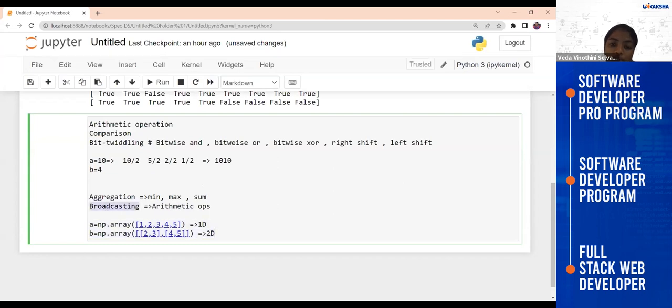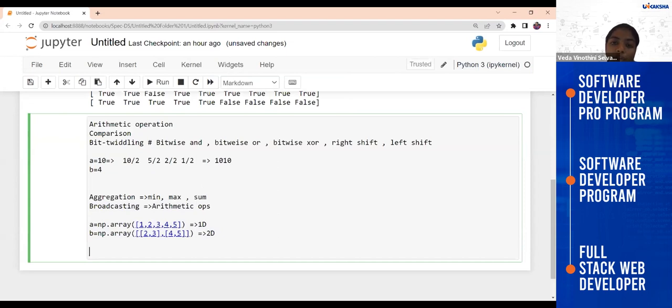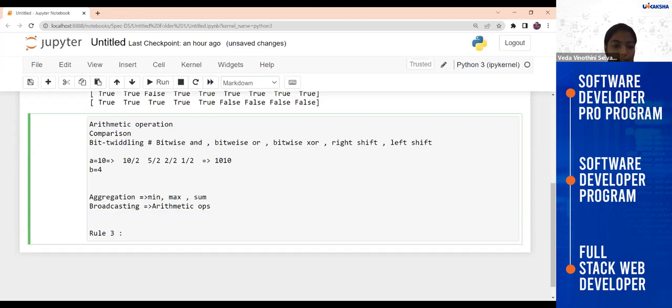So now the broadcasting concept comes in. What does broadcasting mean? There are plenty of rules available; we can just list out three rules. First of all, if this kind of input is given, this one is one dimensional and this is two dimensional, you can always change any one of the values to one dimension or two dimensions. If you want to reshape this, you can also perform that. I will just explain that here.